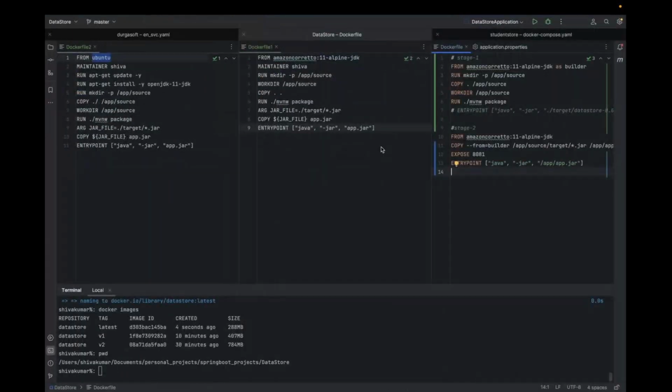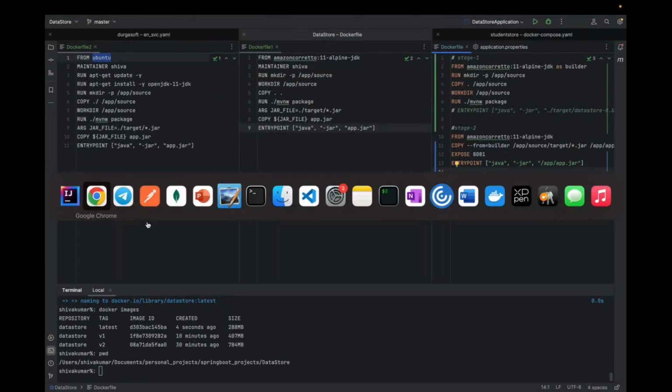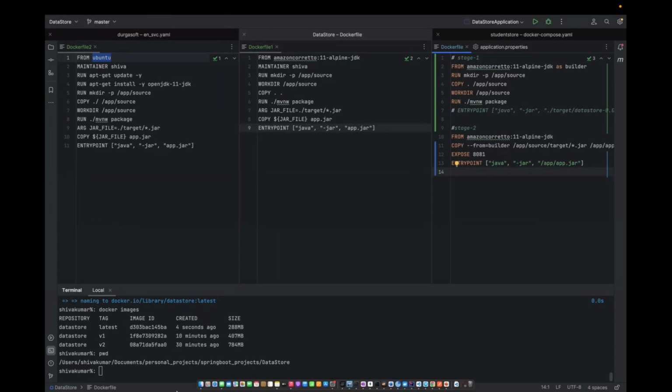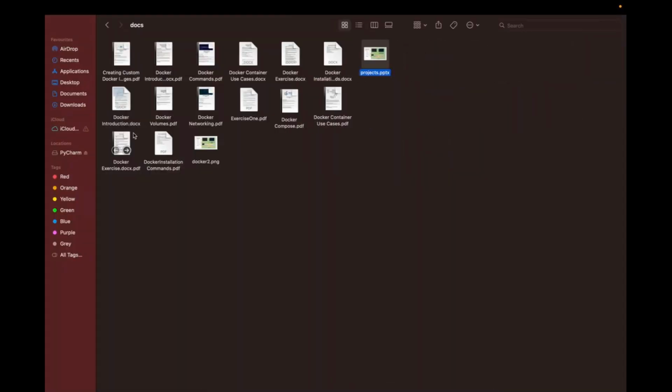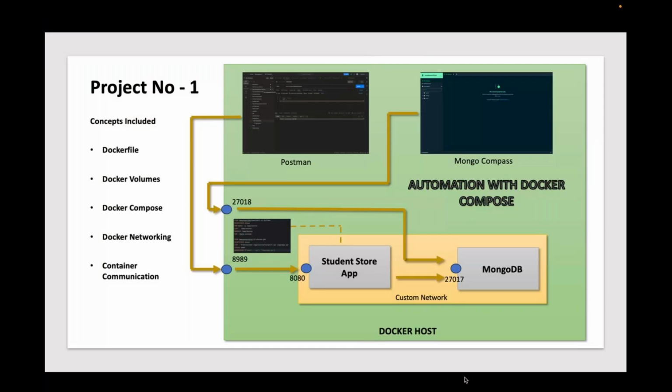Actually, today we are going to do the project. So, what will the project architecture be? Let me go to the project architecture first before going to the actual project. Yeah, this is the project architecture, what we are going to do.